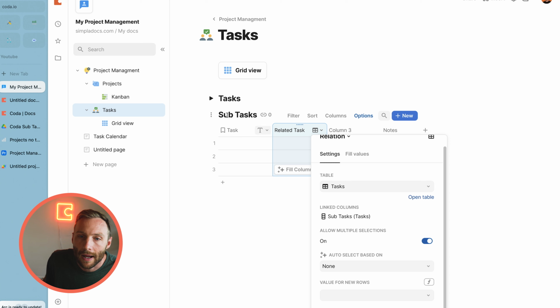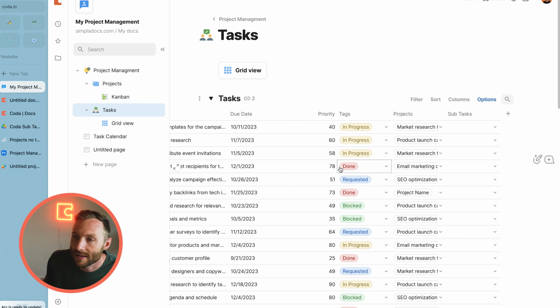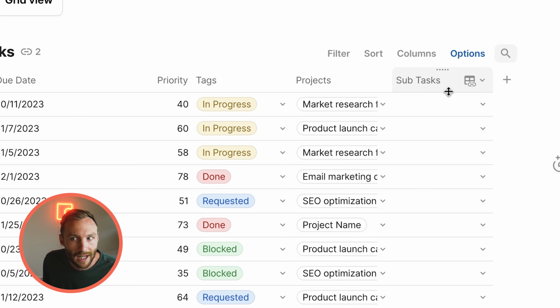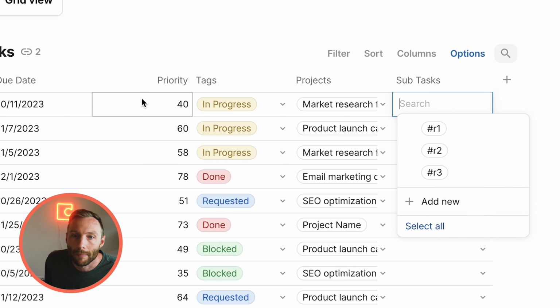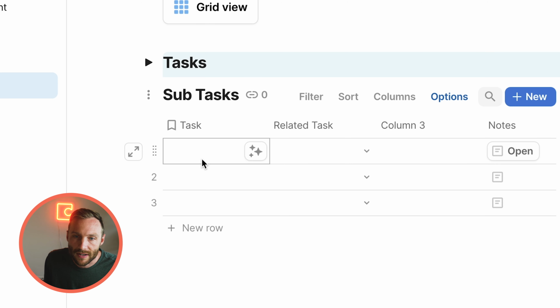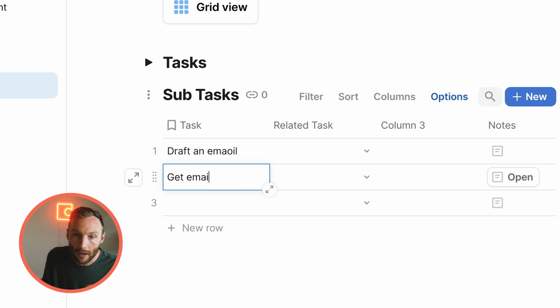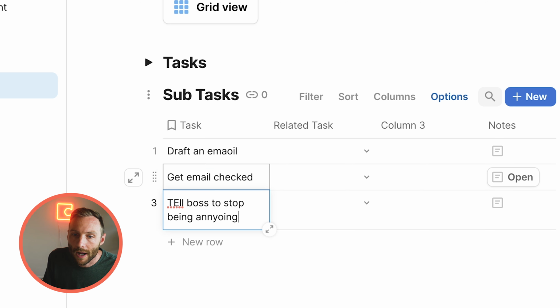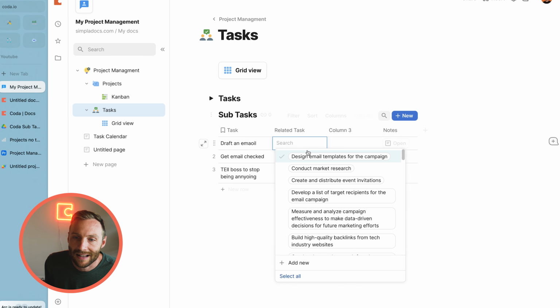Once I do that, I'll go to my task table, and you'll notice I have a new column on here called subtasks, which of course pulls from my subtask table. So let's say I give these three like draft an email, and then let's say get email checked and tell boss to stop being annoying, right? So we can choose what tasks these are related to.